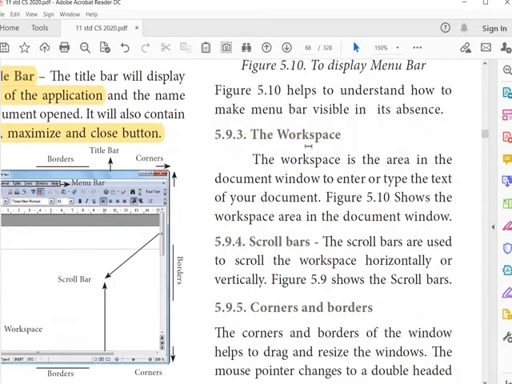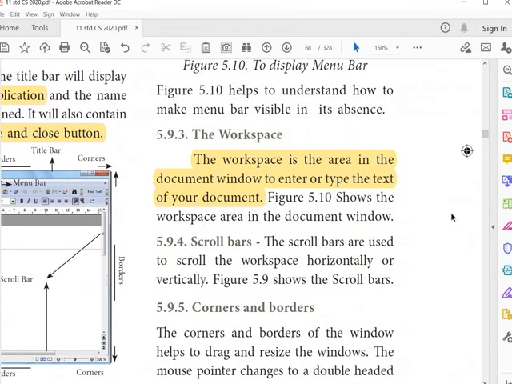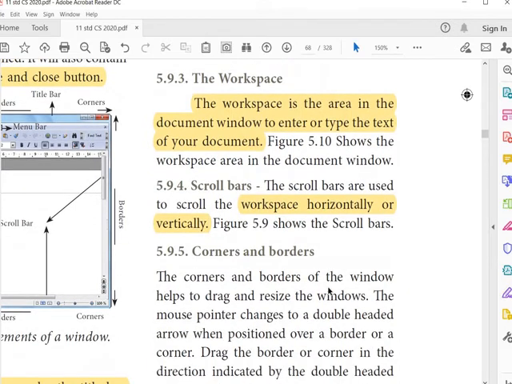Then what is workspace? Workspace is the area in the document window to enter or type text of your documents. The place where we are typing the content is said to be the workspace. Application window, within the application window is the document window, and in the document is the workspace. Is it clear, children? Then scroll bars. Scroll bars are used to scroll the workspace horizontally and vertically. That means left and right, top to bottom.